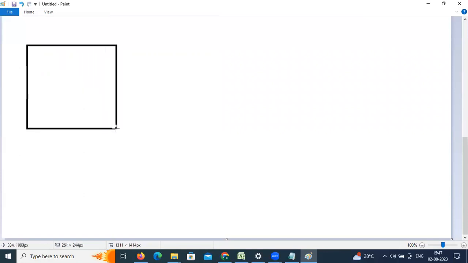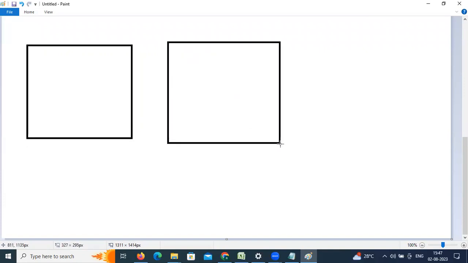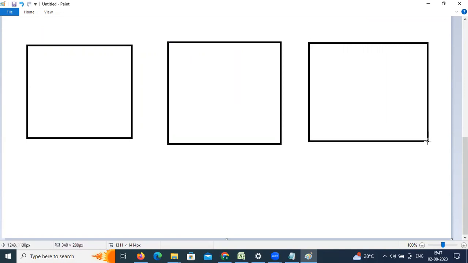So this is a web page. This is a web page with only HTML. Just imagine. And this is a web page with HTML and CSS. Imagine. And one more web page I am drawing. This is the web page with HTML, CSS, and JavaScript. Now I will tell you what is the major difference between these things.